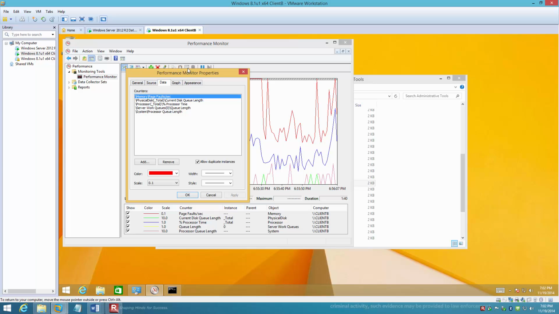The Performance Monitor property sheet appears. Notice that the counters that you have selected show up here. Click the processor total, processor time, and then change the width to the heaviest line width, and change the color to red.